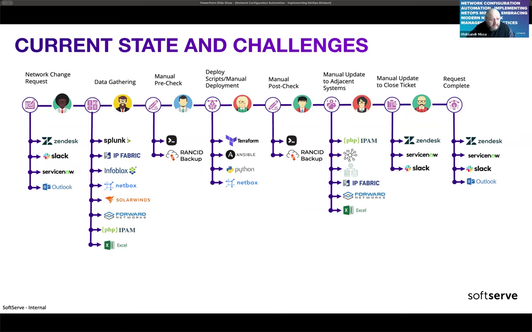The network configuration team does manual pre-checks, deploys normally running scripts manually, or tries to invoke some, let's say, lambdas or some Python code from the bash prompt. Then there is manual post-check, manual update of adjacent systems, and manual update of closing tickets, and the request is complete, closing the ticket or issue in ServiceNow, in Jira, in Slack, or sending a letter. So that's a sort of legacy approach, which is sometimes seen in different client companies that we work with.